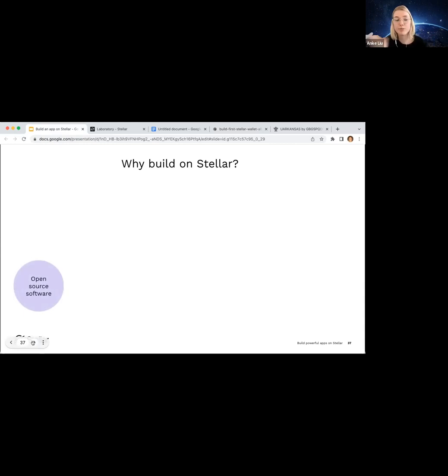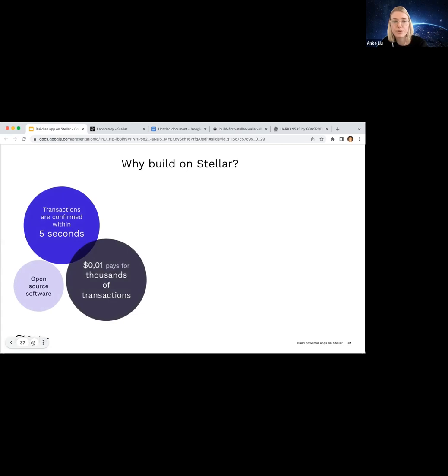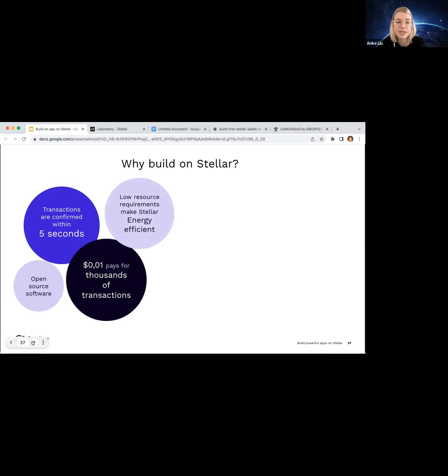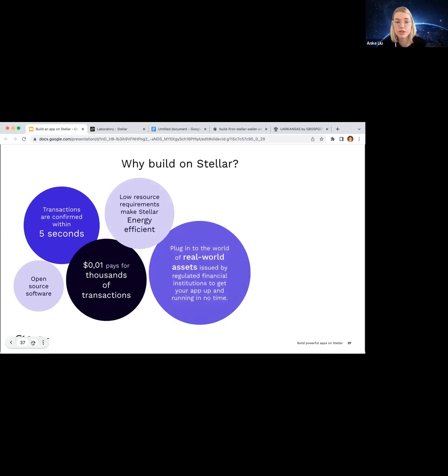So why build on Stellar? It's open source software. Transactions are confirmed within 5 seconds. It pays for thousands of transactions, and the low resource requirements make Stellar energy efficient. It's a very different consensus mechanism than, for example, proof of work. That makes it so that we can also look for longevity of the network, making sure that things on Stellar stay stable and really focused on financial inclusion.